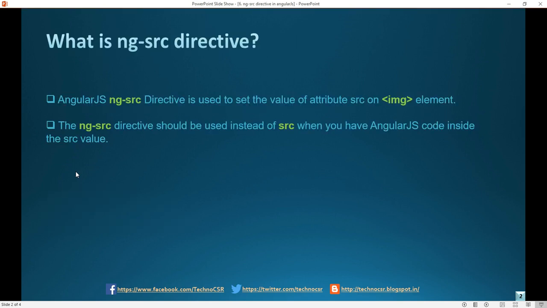What is the ng-src directive? The AngularJS ng-src directive is used to set the value of the src attribute on an image element. It is used to solve the problem where the original src attribute does not work properly, so ng-src overrides the original src attribute of an image element. It should be used instead of src when you have AngularJS code inside the src value. It ensures that the image is not displayed wrongly before the AngularJS code is executed.